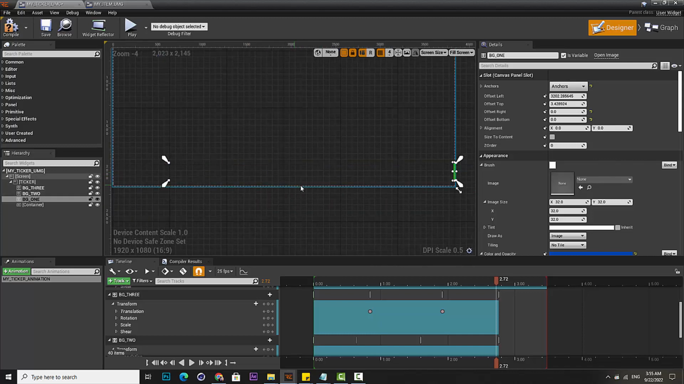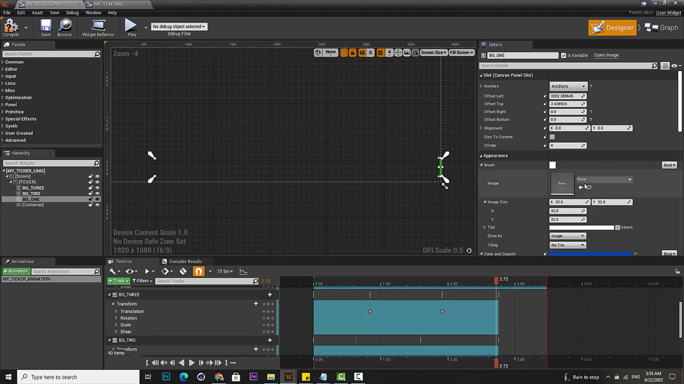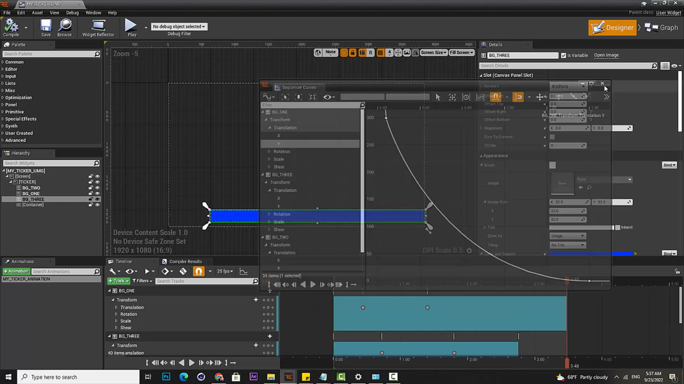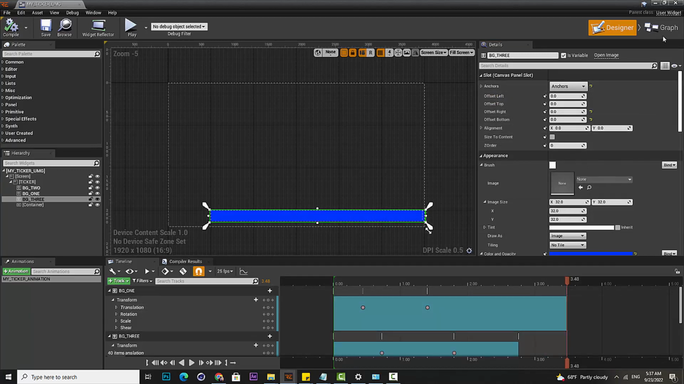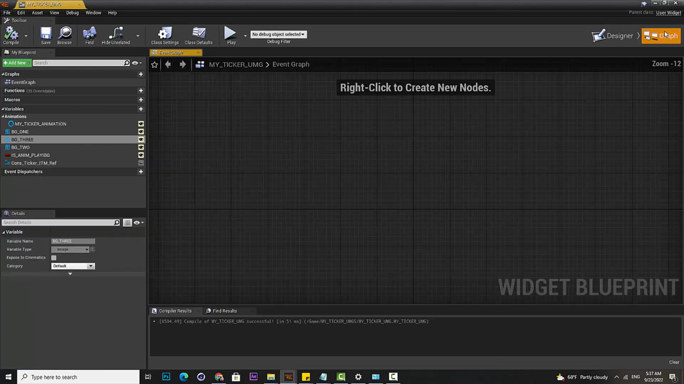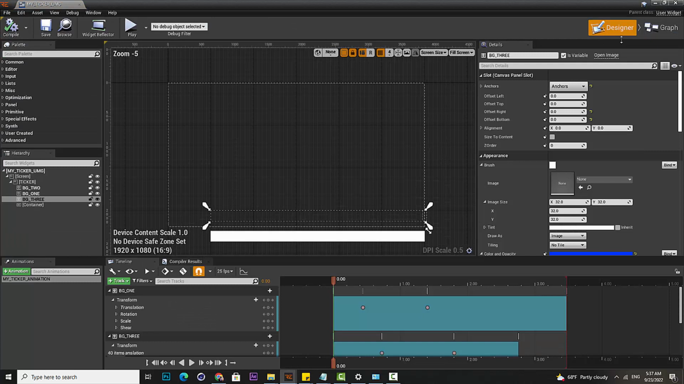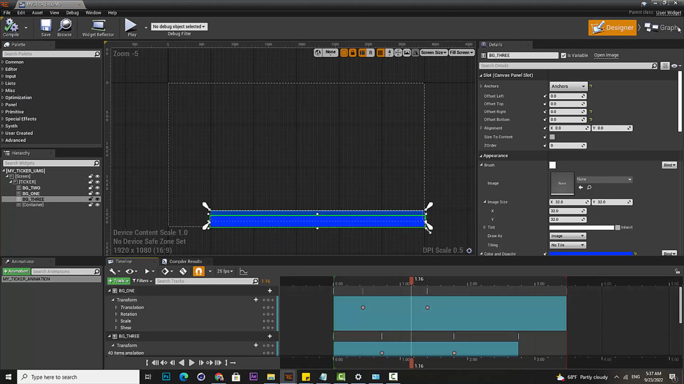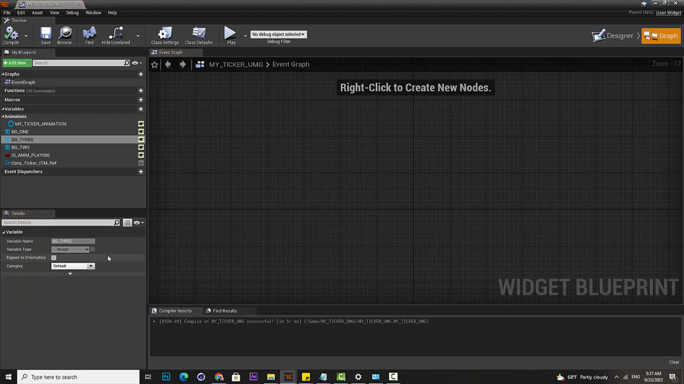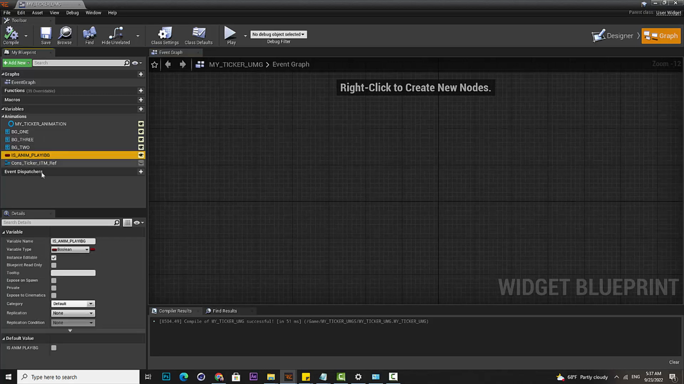Okay, so we have adjusted this area, and we need to set to that area also. So let's move forward with other construction things. This is our designer, where we have created our animation, and here in the graph we will create our logic. So let's start, how are we going to do that.